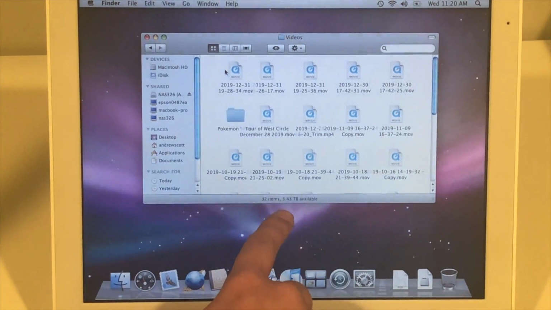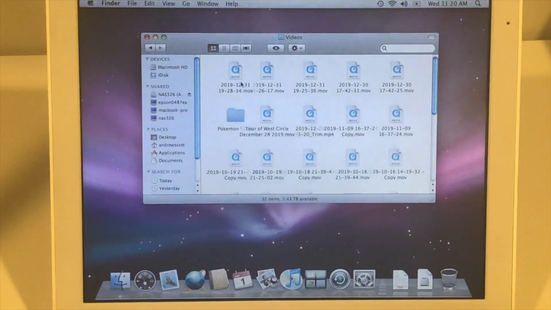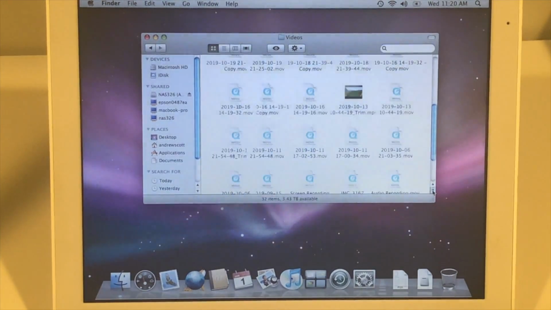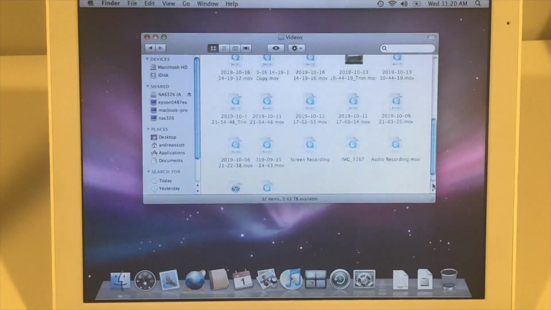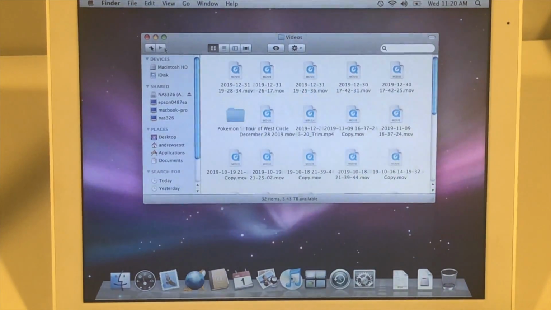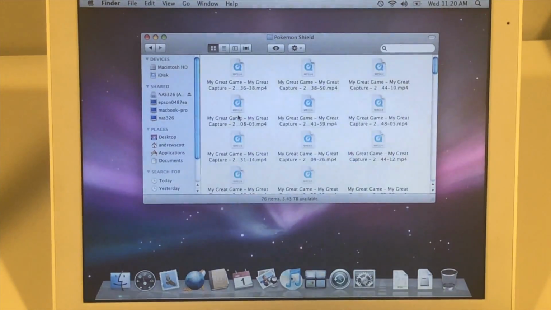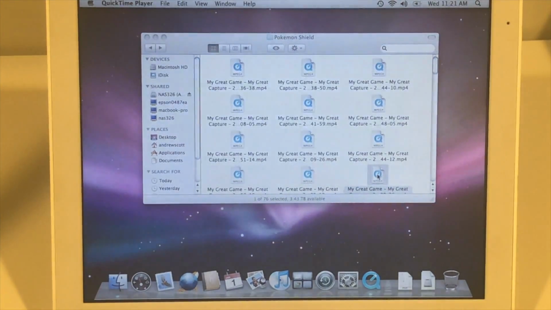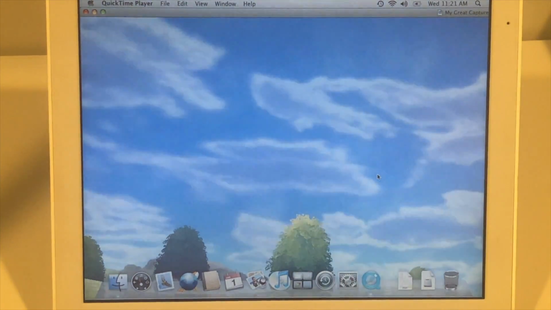So this is a NAS, as you can see by the 3.43 terabytes available. It's a 4 terabyte drive in my NAS that I got for Christmas. And I put a bunch of videos, and there's even more videos in here. So let's just play a random one, this is going to be Pokemon. I was going to put this on my channel, but then I decided not to.